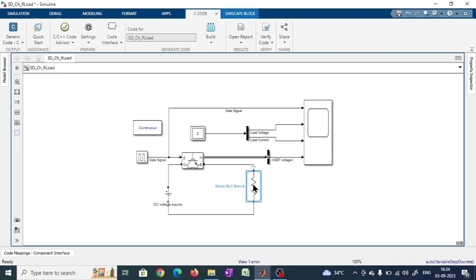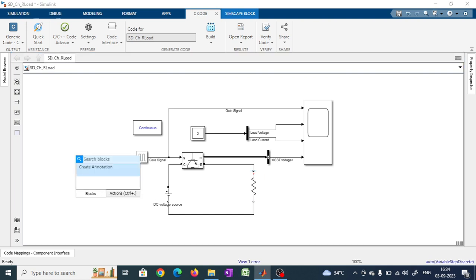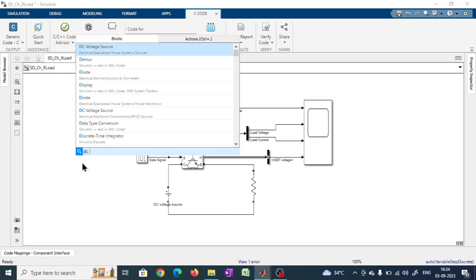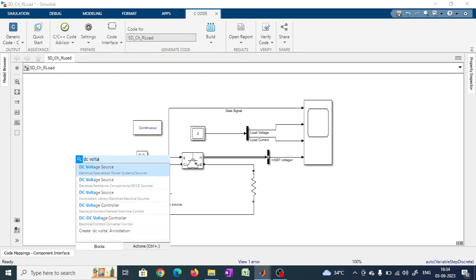Okay, first one, we have to select DC voltage source. How will we select it? Click on the blank space, write down DC voltage source. Here it is already displayed on the page. We have two options: DC voltage source, DC voltage source. Here the DC voltage source, electrical specialized power system oblique source. We have to choose this one.